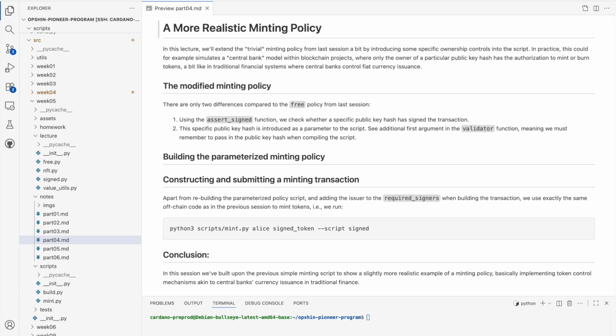Now we want to see a bit what else we could do there and have a slightly more involved minting logic. The idea here is that while previously anyone could mint any token name and any amount, now we want to restrict it to the policy having a specific owner, so that only this owner can mint from this policy.